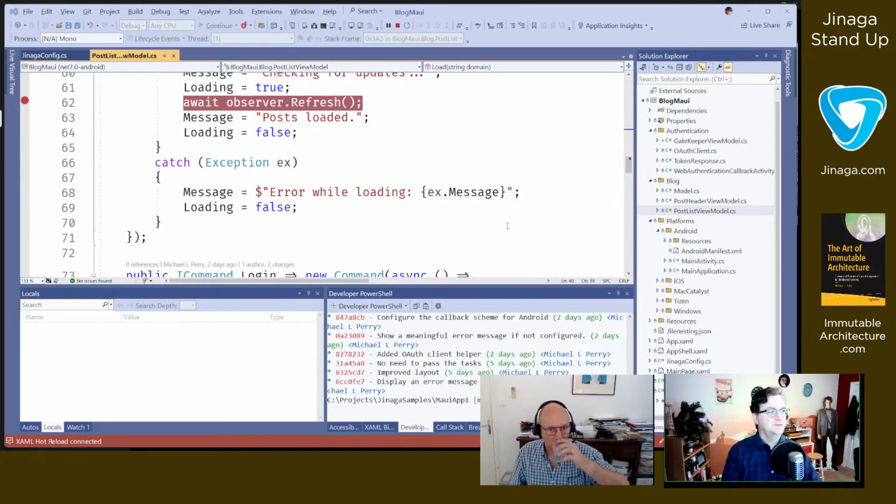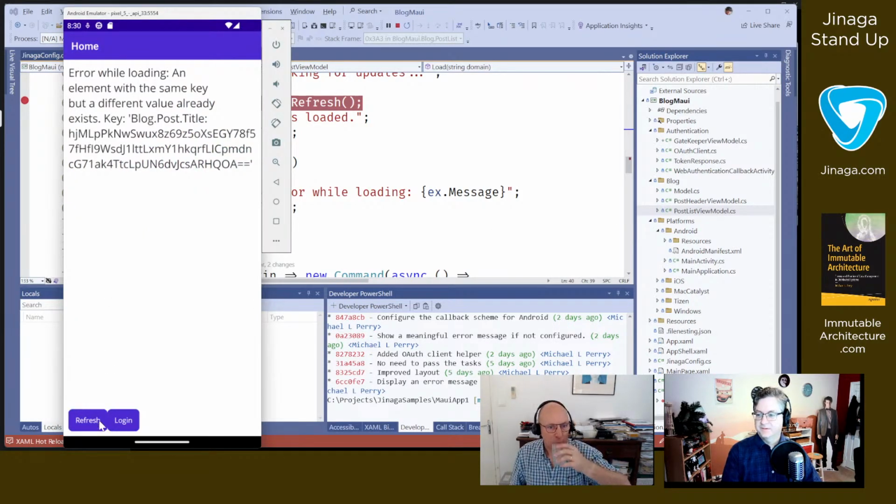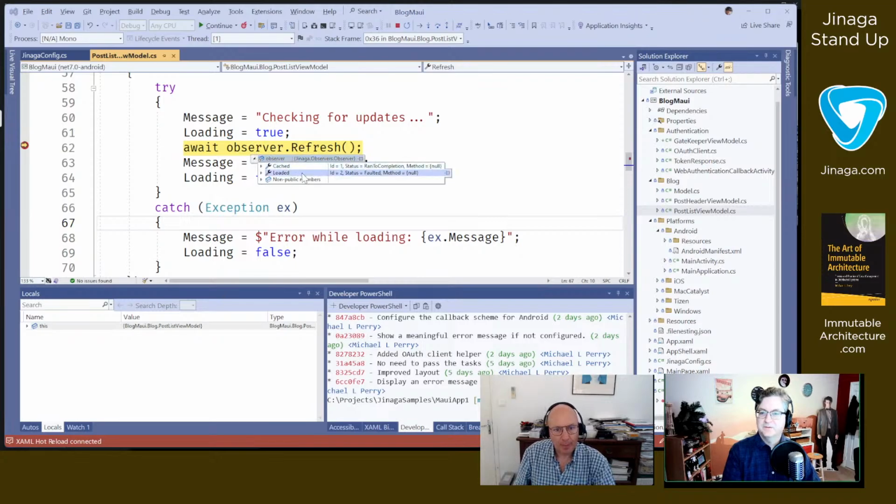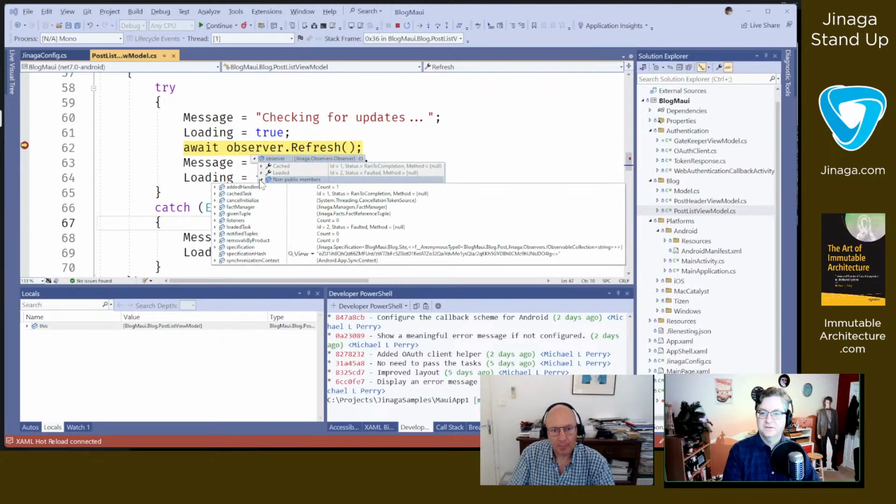Otherwise I will restart it. So inside the observer, we've got the cached and loaded tasks. So non-public, I've got the specification. Okay, good. So here's the specification. And I can just peer into the specification.